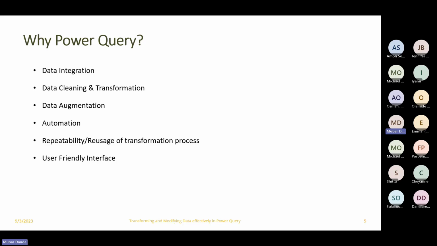You can automate using what is called parameters in Power Query. There are also Python and R features you can use to automate processes in Power Query. Then there is repeatability and reuse of the transformation process, which Power Query also gives you.